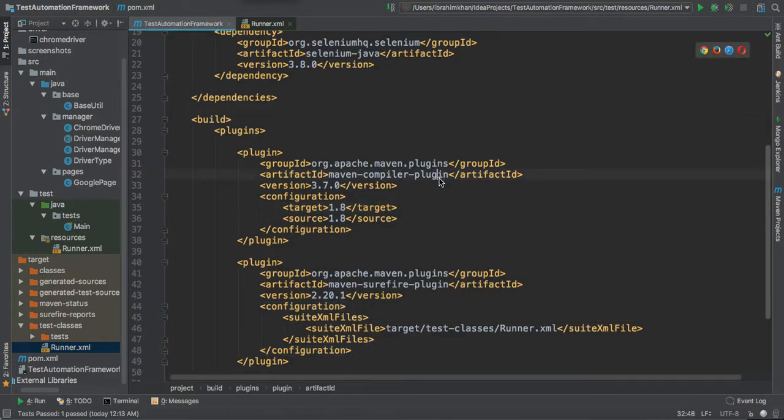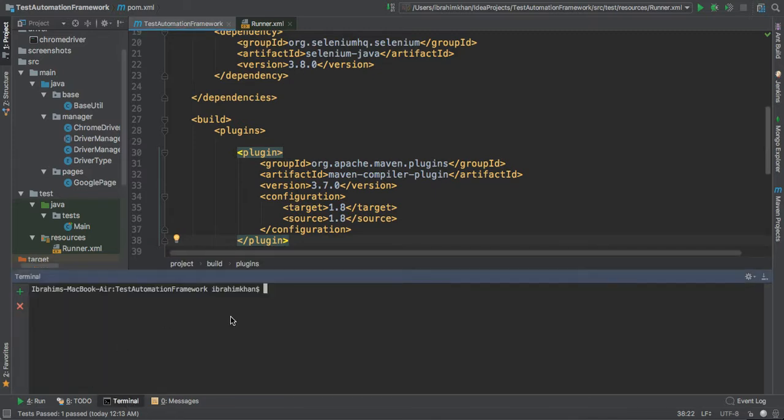And another way of running Maven commands in IntelliJ, actually there are two ways. So I'm going to show you the first one. If you look down below, there is something called terminal. There should be a tab here called terminal. So you can just open the terminal, and it'll automatically point you to the current project. So here you can do the same thing, mvn clean test. So that will work just fine.